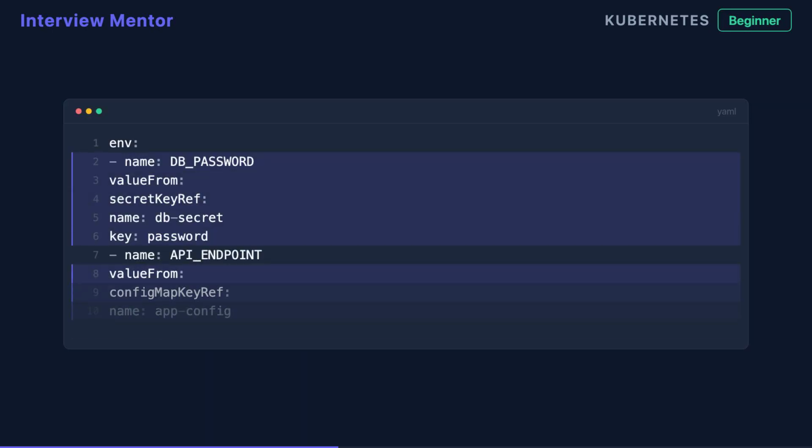The valueFrom field is powerful. It lets you pull a single value from a config map or secret by specifying the key. You can also use it with fieldRef to inject pod metadata like the pod name, namespace, or IP address. This is called the downward API, and it's useful when your app needs to know about its runtime environment.